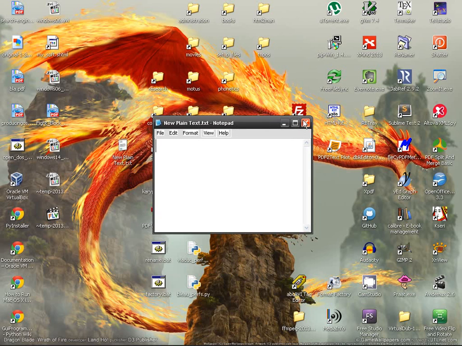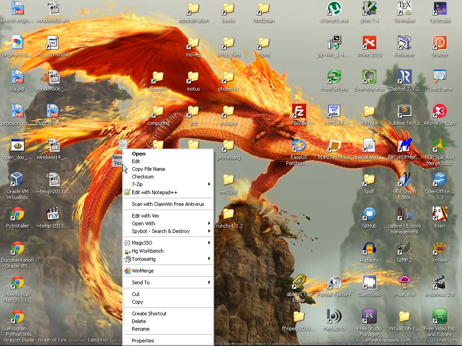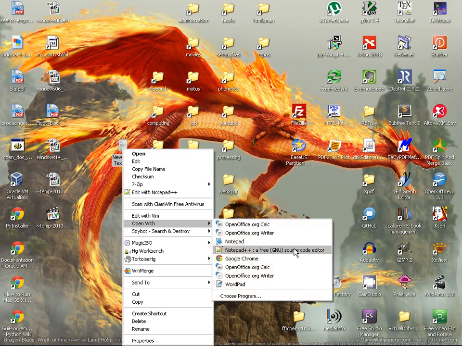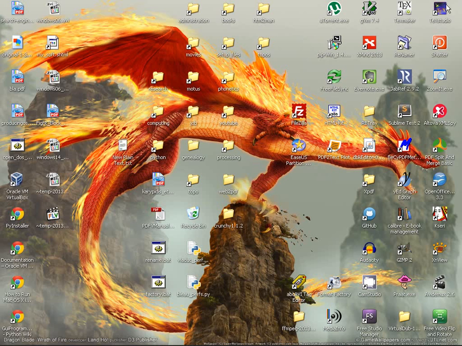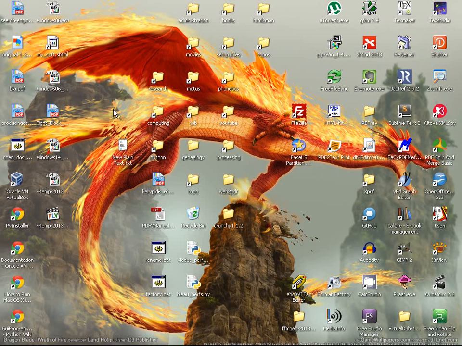So I want to change the Windows behavior. I want to open it with Notepad++. If I want to do that once, I can just right click, open with Notepad++. The problem is that next time I double click it, it's going to be opened with Notepad. So what I want to do now is tell Windows that every time I double click a text file, I want it to be opened with Notepad++.